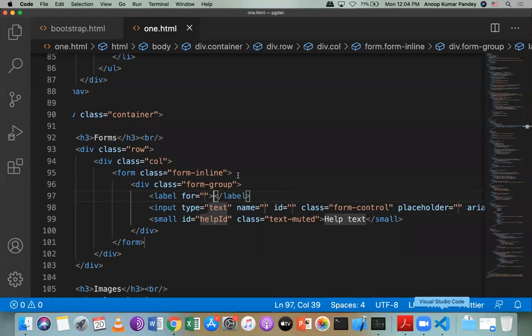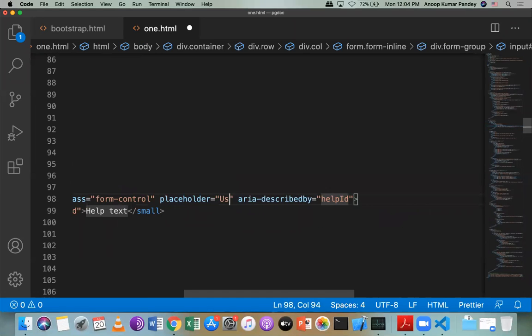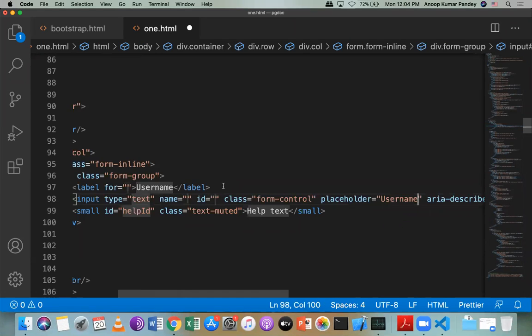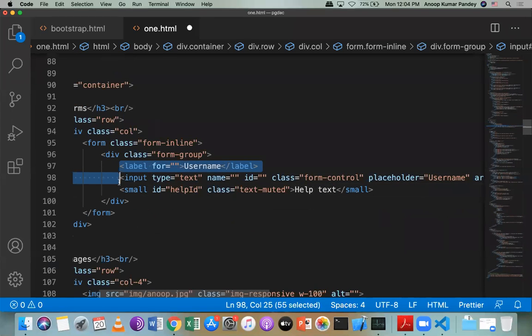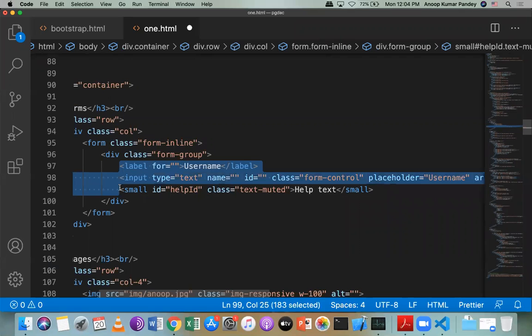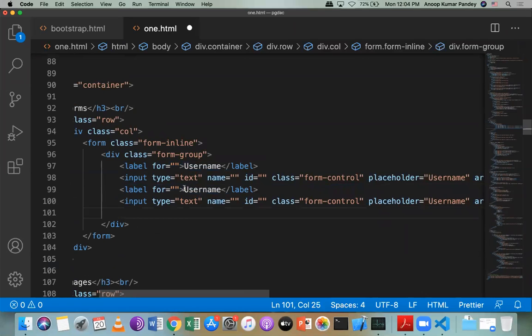First thing is, in the inline form, I can use the label. So label, and this is username. Similarly for password also, I can create another input and label. So Control C, Control V. This will be for password.